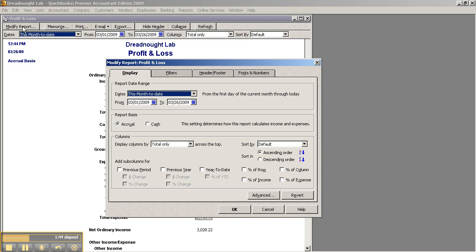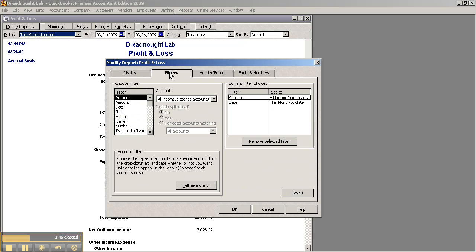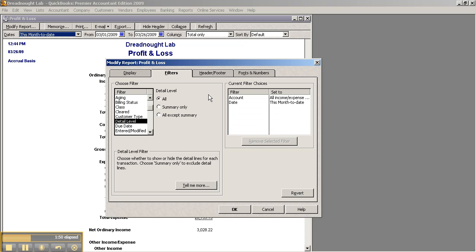So under the Modify Report menu, we click Filters, and I'm looking for the filter called Detail Level. It explains it right here. There are three options: All, Summary Only, or All Except Summary. If I were to click Summary Only, which would look at just data pulled from source lines on forms, or source areas, I'm going to click OK.